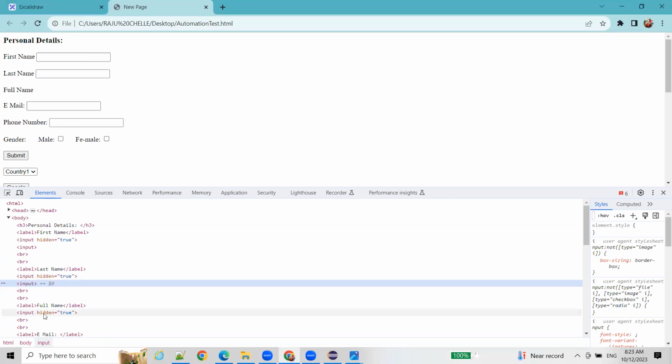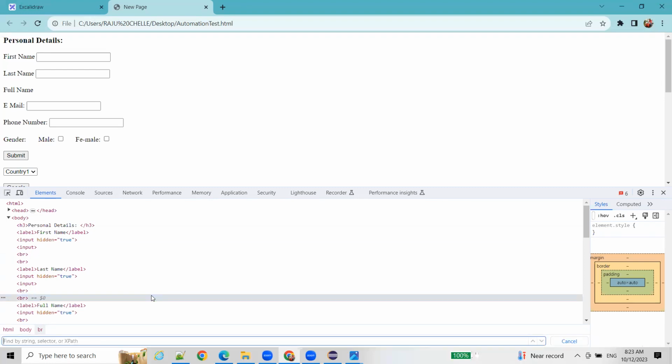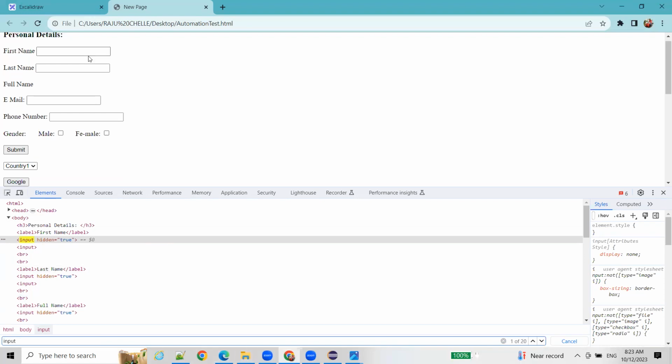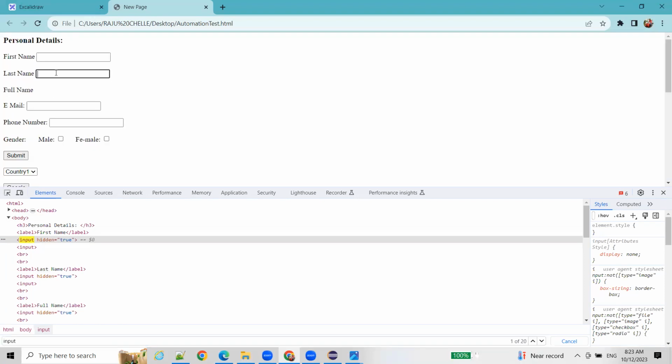You want to use tag name. Let me use tag name input. How many do we have? We have 20 inputs. If you directly use input, in which input box will it set the value? I want to set it into the last name. Whatever comes first, it will set. So if I want to set the value into the last name, it will set into the first name. That is not your expectation. We should not use tag name here. It is not a link to use link text or partial link text.